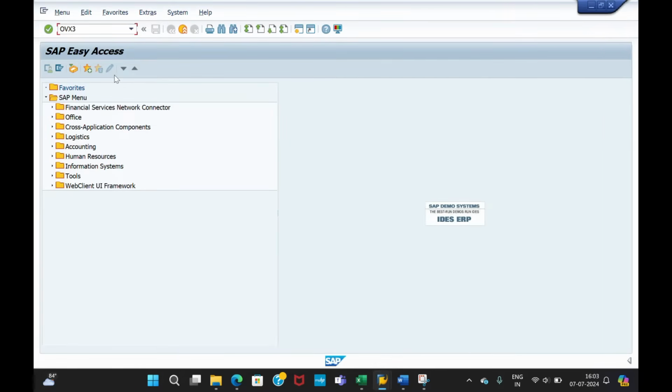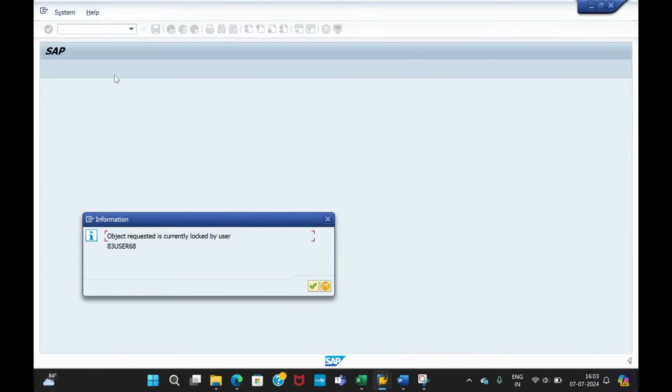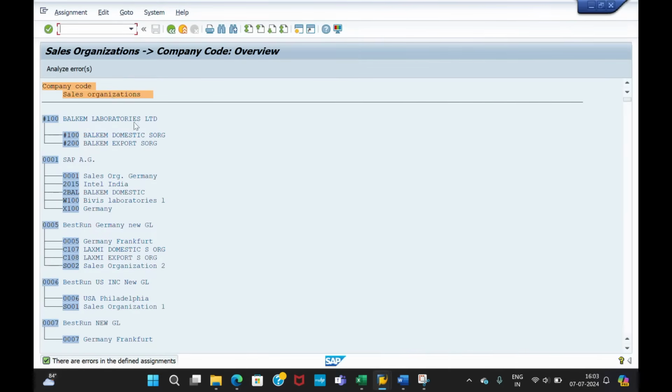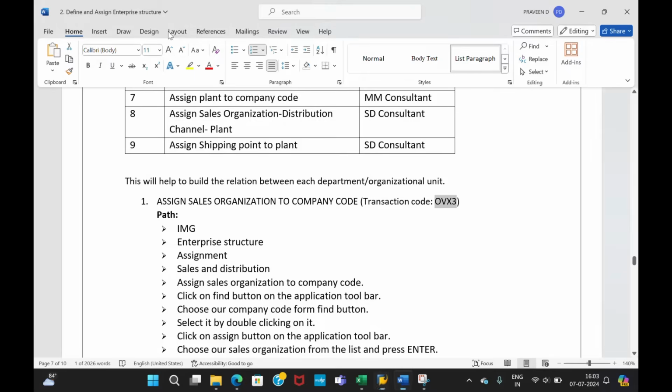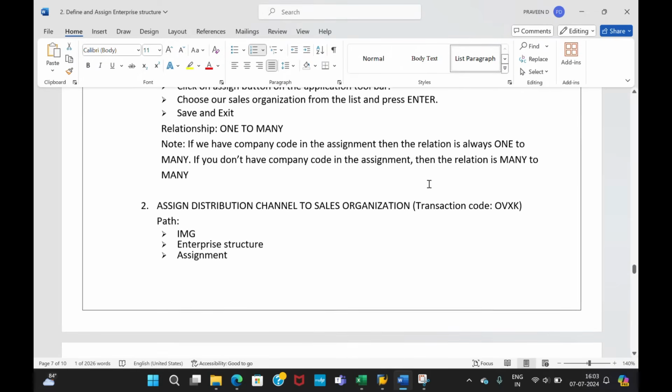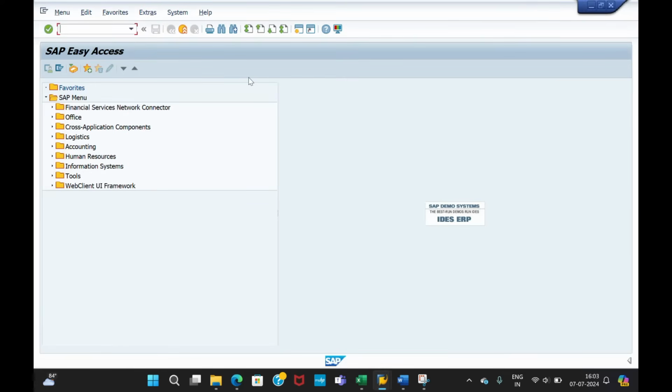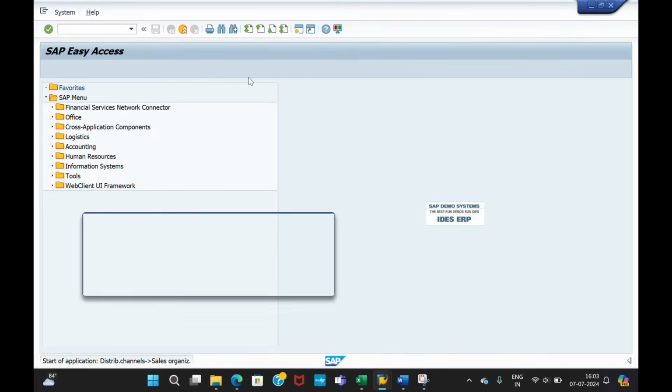Now, if I paste that transaction here, the system will directly take us to this screen. Assigning sales organization to company code. So instead of the path, you can directly click on this transaction code. Usually some senior consultants with 10 plus years find it a little difficult to remember these transactions.